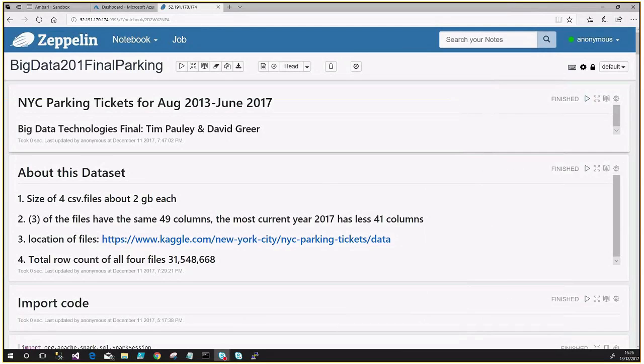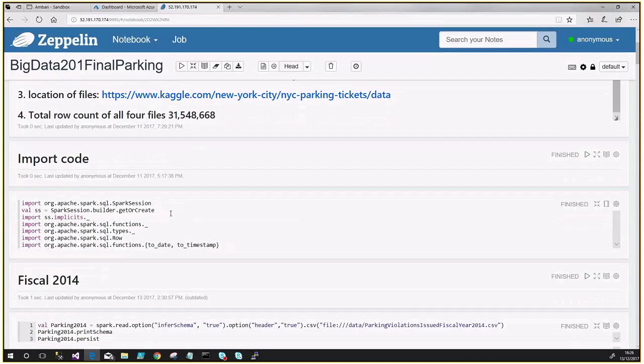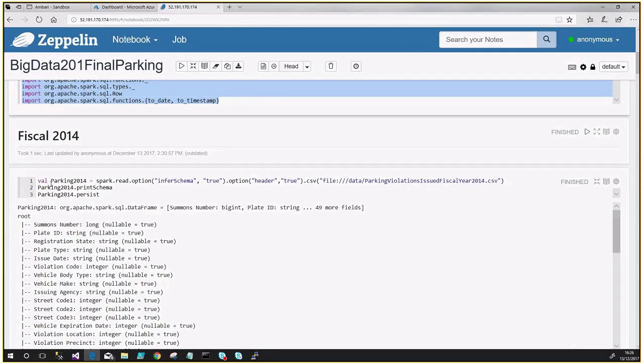My quick demo of the Zeppelin notebook. To start out, here's the data set. Here's where we grab the data. We have 4 files. Basically, how I arrange this is I ran this code, and then to go ahead and grab the data and print out the schema, I use this command.